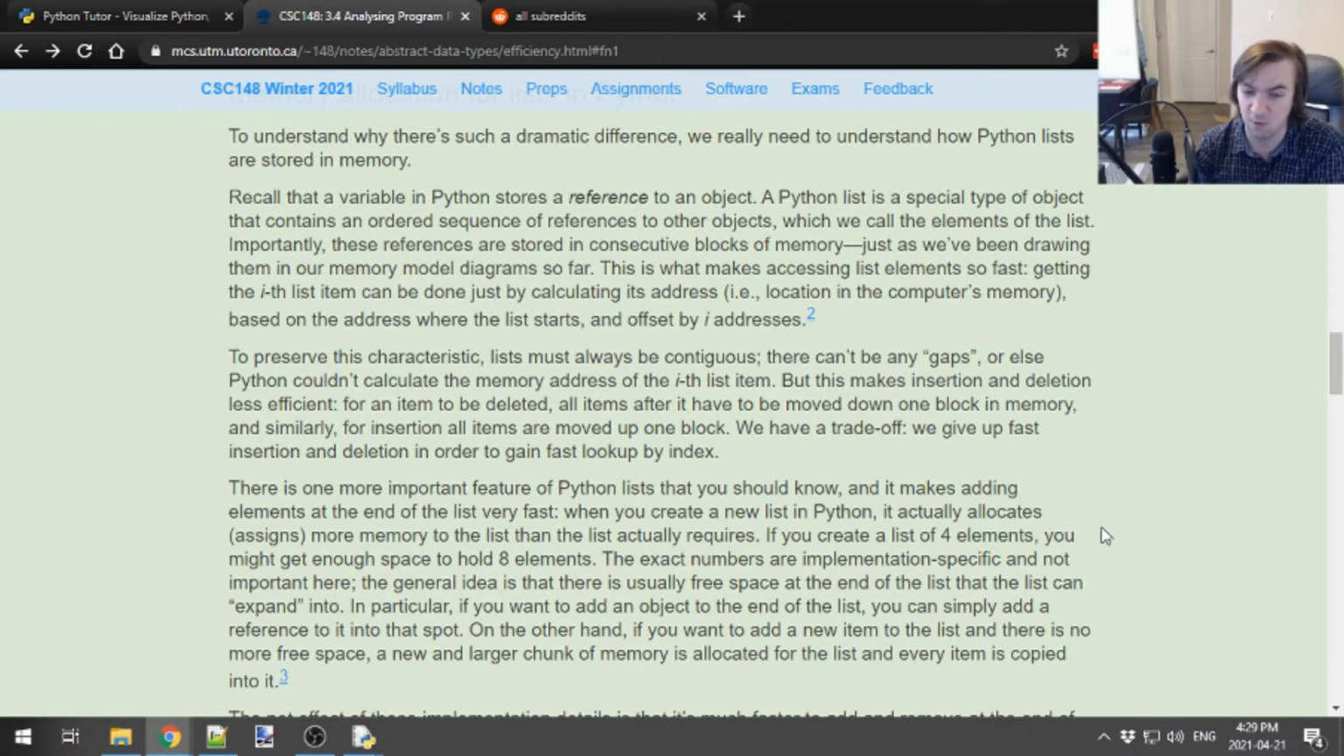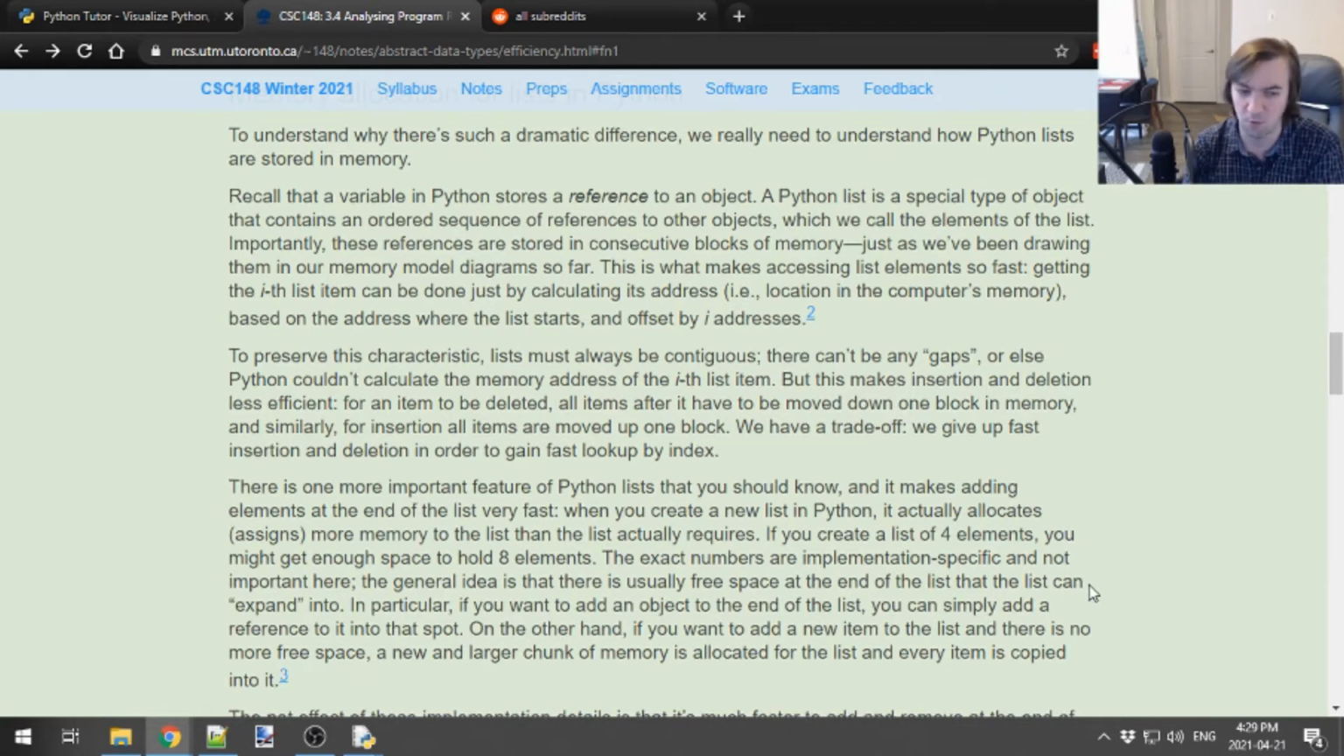On the other hand, if you want to add something to the list and there is no more free space, a new and larger chunk of memory is allocated for the list and everything is copied over. This is something you'll see in a lot more detail, in particular for CSC148, but this is something that you're going to need to know just in terms of understanding how a list works.